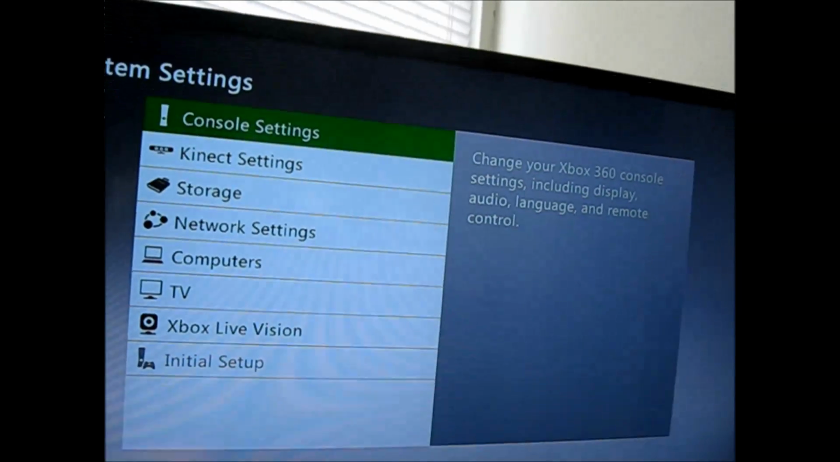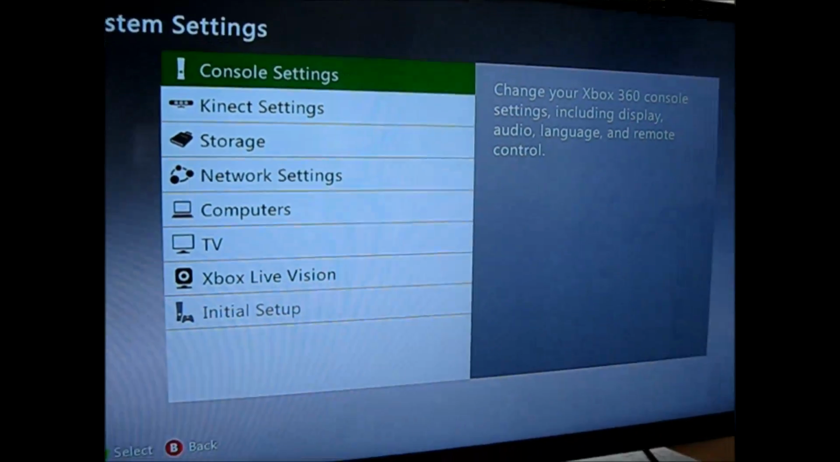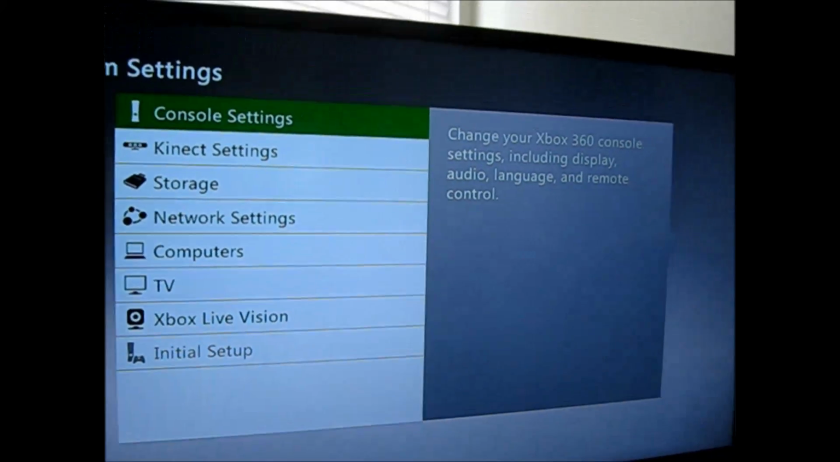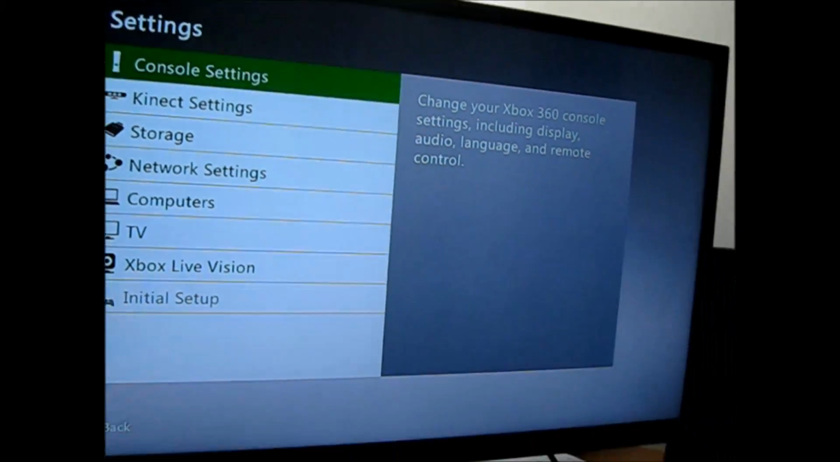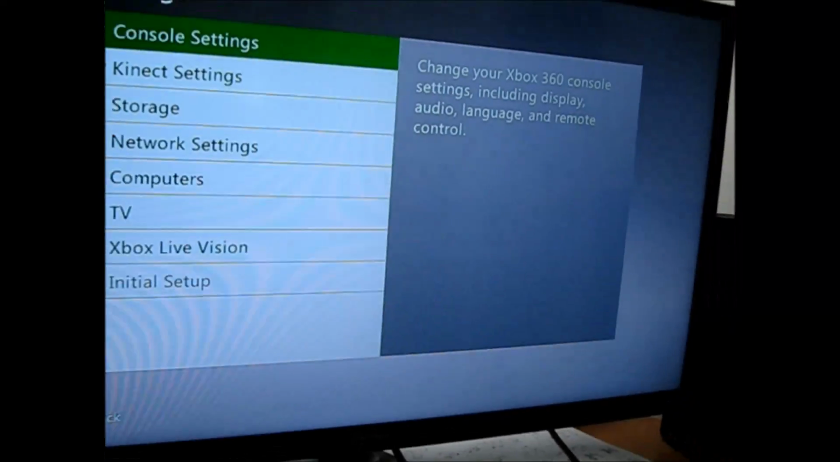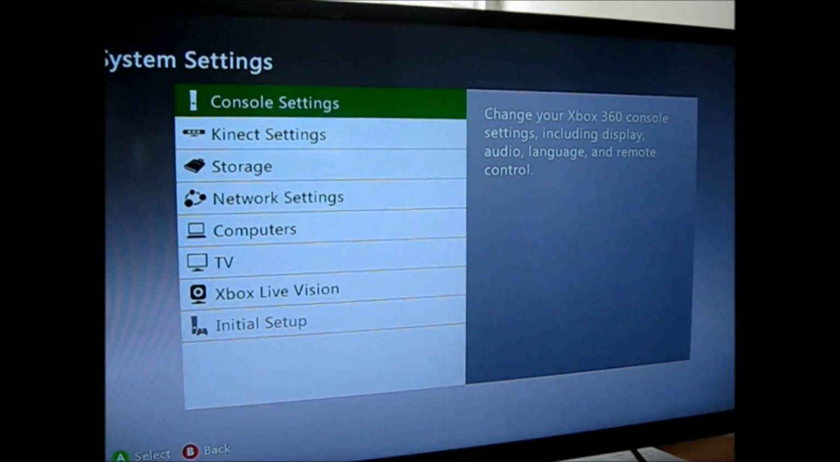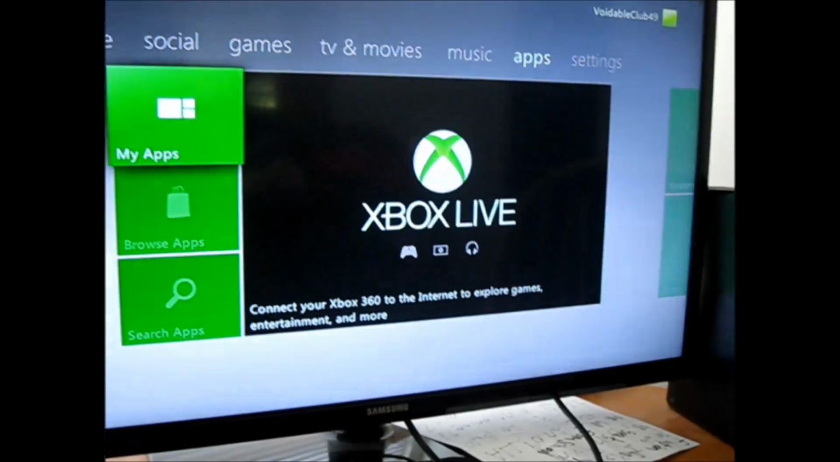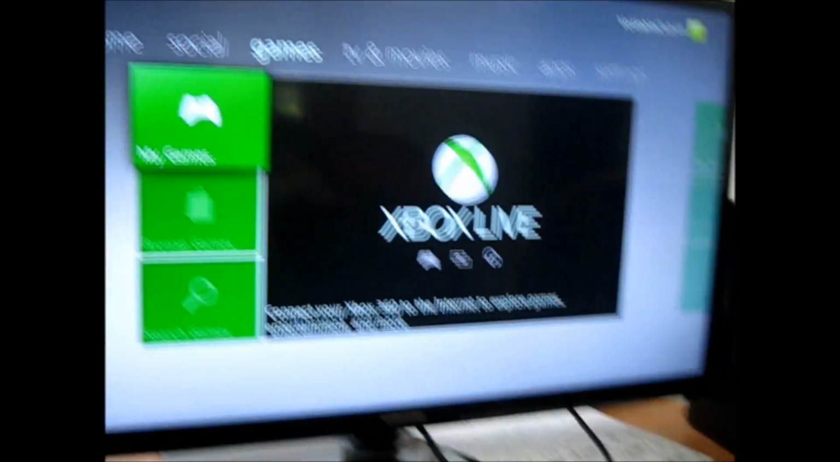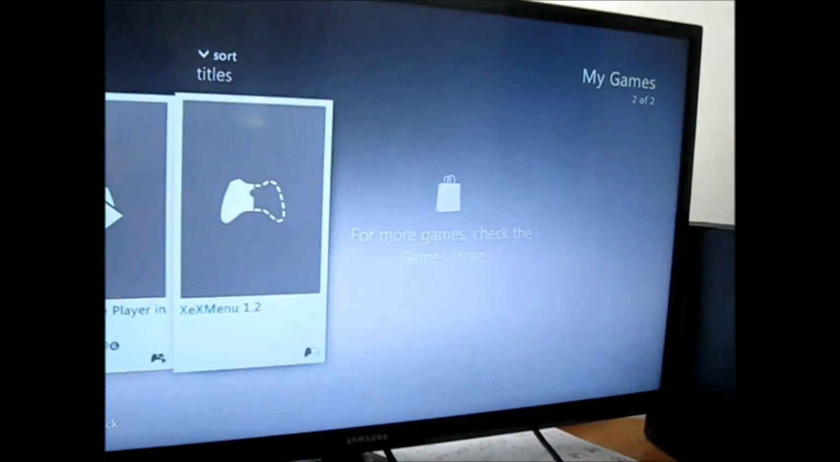So once you get that, what you're going to do is get the Flash 360 tool, and you're going to want to put that on a USB and put that in your Xbox, or you can use a transfer cable, whatever works best for you, but in my case I'm going to be using a USB. Once you have that in your Xbox, go to games, go to the RGH menu, whatever one you have, and let it load up.